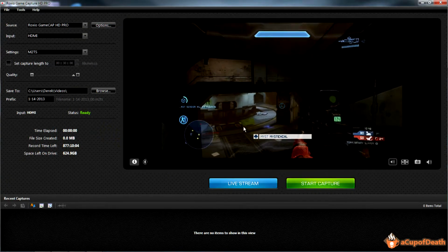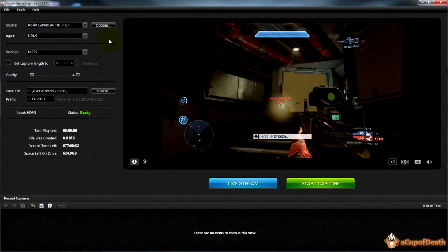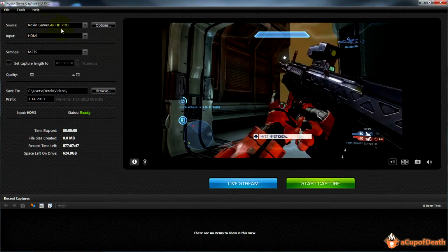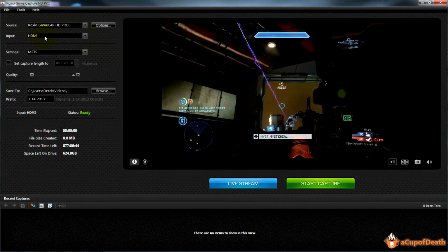We've got a match of Halo 4 for you guys, that way you just have something to look at as we're talking about everything. But the first thing you want to do is make sure that as your source, you have the Roxio GameCap HD Pro selected. And then right under that, you have your input.